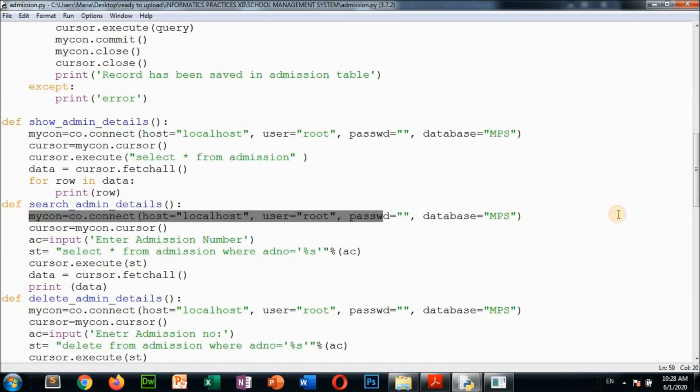Here we are again connecting the database. Cursor, admission number, enter admission number. So the admission number you have inserted here in AC, in string. Then st.select star from admission where ADNO is the admission number, in the MySQL table it is AC. So this is the format. If you have entered 205, then it will take 205 here. ADNO is 205, then it will display the record of 205. If your admission number is 109, then it will display 109's record, right? After execution and retrieving the record, it will store it here in data. After that, print data, so it will display data.